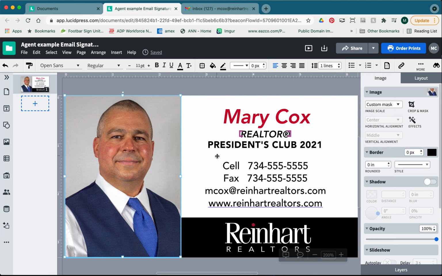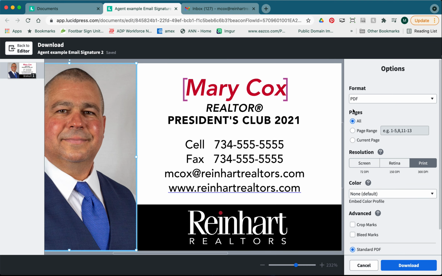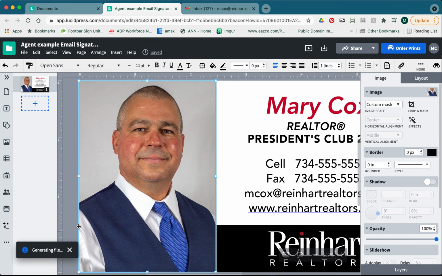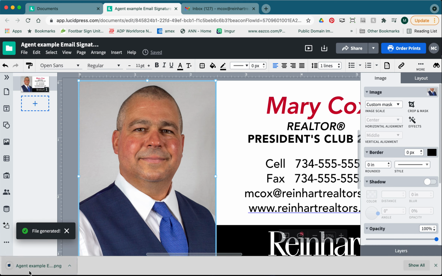And now my email signature is set and ready to go. So I'm going to download this, and I'm going to select PNG, and the 300 dpi is just fine, and I'm going to click download. And you can see over here in the left hand corner it's generating the file, and my email signature has been downloaded. I'm in Chrome, so it's going to drop it right to the bottom of my Chrome browser. If you're not in Chrome, you'll just need to know where your downloads go, so probably your download folder, or maybe you changed it to your desktop.